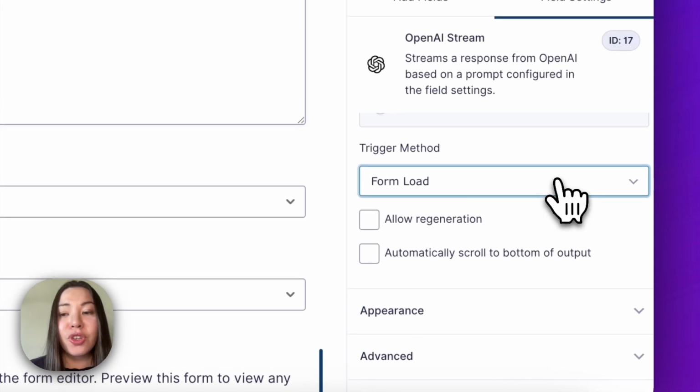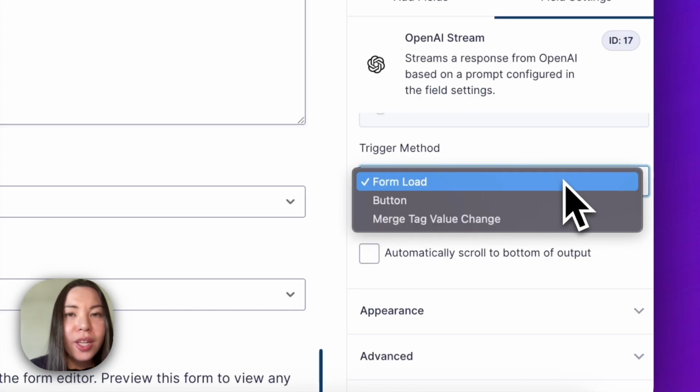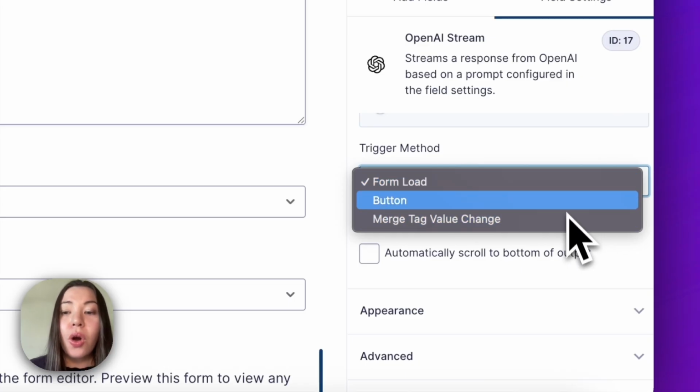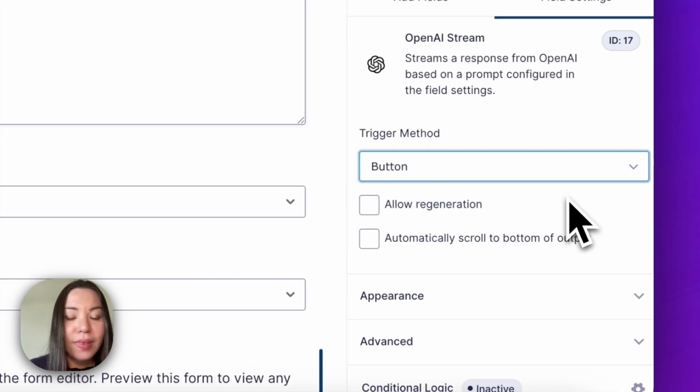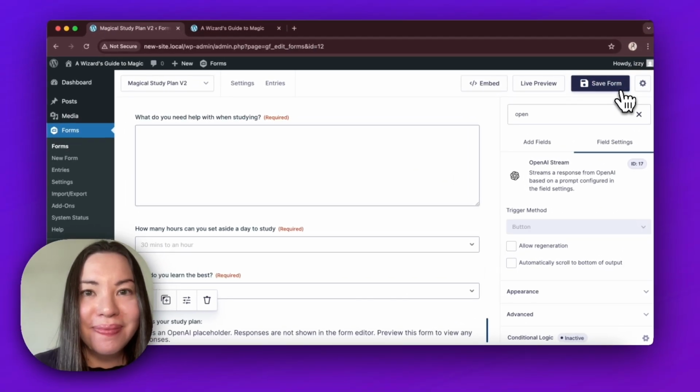There are 3 types of trigger methods, and we can choose how we want the text to generate. The first is if we want text to generate as soon as the form loads, when a value changes, or when they click on a button, which is, for us, we want them to click on a button. And once you're done, click Save Form.